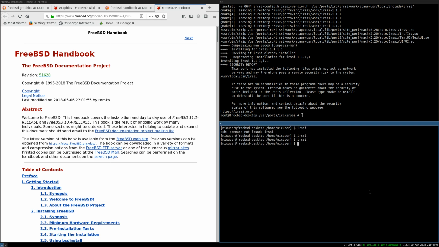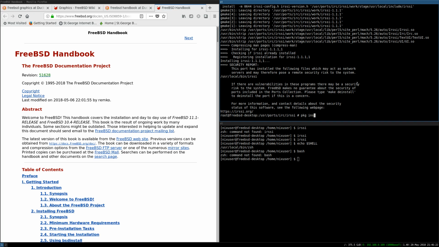Now, I'm using Z shell at the moment, so if I go echo $SHELL, I suppose on a BSD system I'm kind of encouraged to use Z shell, but I could just as soon use bash. I don't think I've got bash installed, do I? Bash? No, I haven't got bash installed. I could just get pkg install bash.